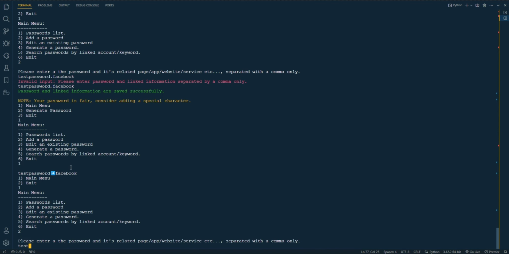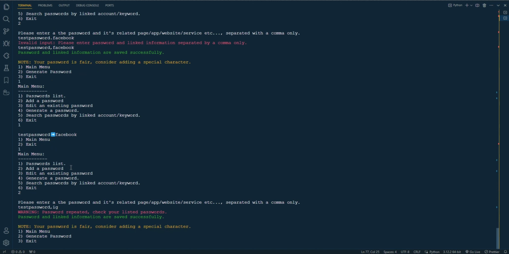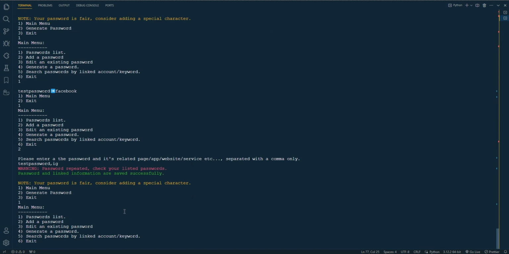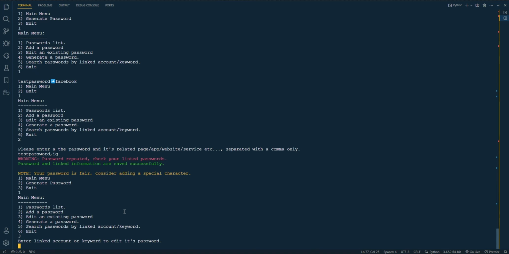I can add a password, and if the program finds that the passwords of different accounts are repeated, it will give me a warning that my password is repeated, and to check my list of passwords for security. So if I go back to the main menu, I can add the password. Let's say Instagram.